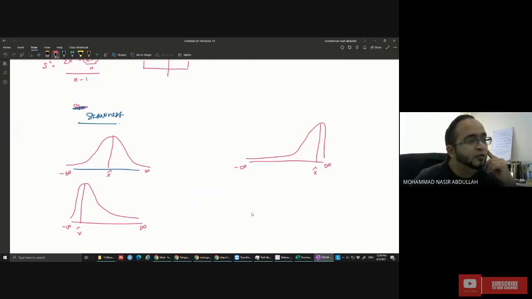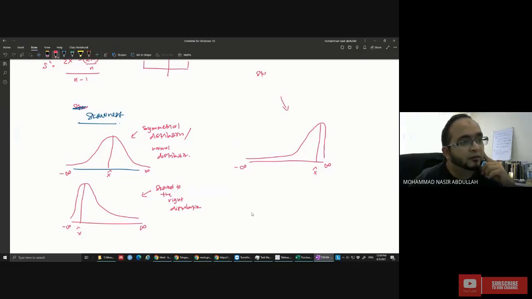Okay, so this is what we call a symmetrical distribution, or normal distribution. This is what we call a skewed to the right distribution. And this is what we call a skewed to the left distribution.